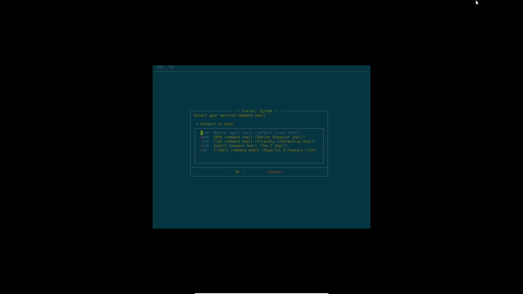Now another screen pops up. It says select your desired command shell. You've got bash, dash, fish, tcsh, zsh. I'm going to go ahead and go with bash. But if you're somebody that uses dash, fish, or either one of the other two, you can install those as well. It just really comes down to personal preference. And then your next screen that pops up is select your desired bootloader. You've got Grub, Systemd Linux bootloader, or none. I'm going to go with Grub.